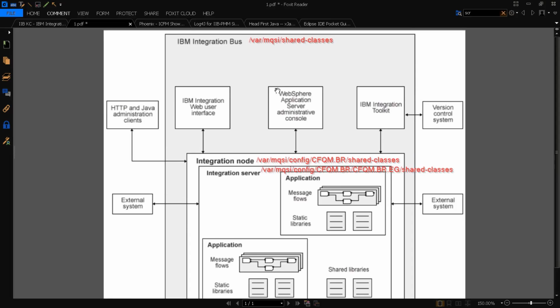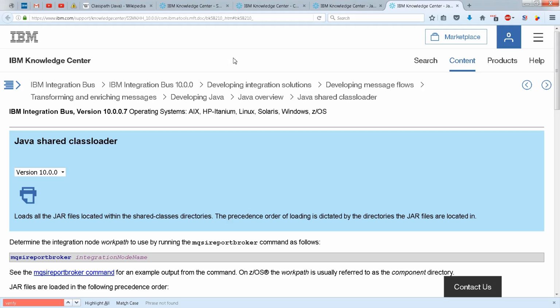So if your integration bus, if you want your file to be accessible by the integration node and the server as a kind of hierarchy, put it here, then the integration node will have access to it, and so will the integration server. If you only want the integration node to have access to it, so all of the servers inside that node, it would go here. And if you just want that particular server to have access to it, it would go in here. And all of that is explained on this page here.